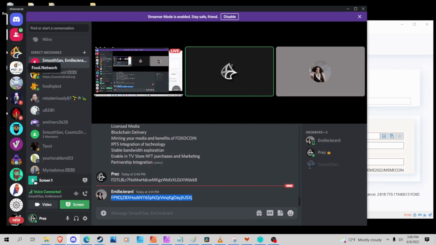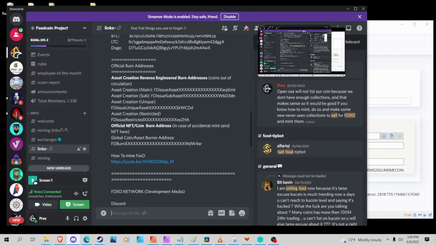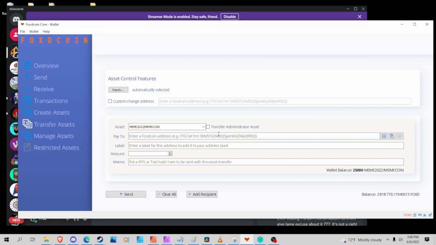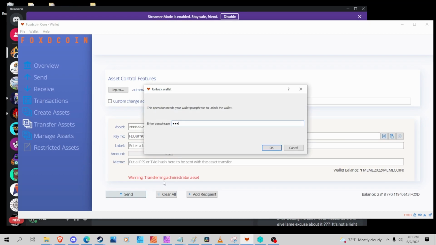So in order to burn it, we can go to the FOXDcoin Discord and go into the links, and in here there's going to be an official burn address. And that's going to be right here. It's the global coin asset burner. And you can pay that to the burn address, including the administrator asset, I believe. I'd start with that one and say, oops, I accidentally made this and I already had it before, and you're not really supposed to do that. Okay. So I'm going to send that to the burner address.